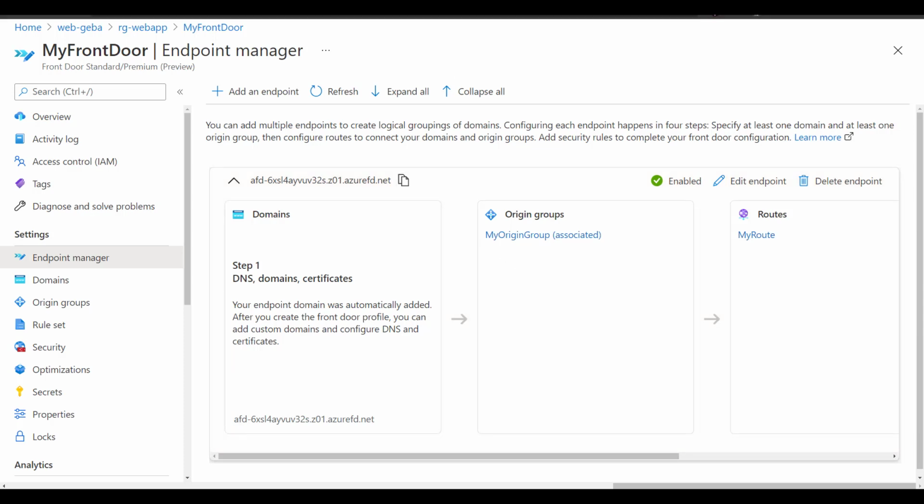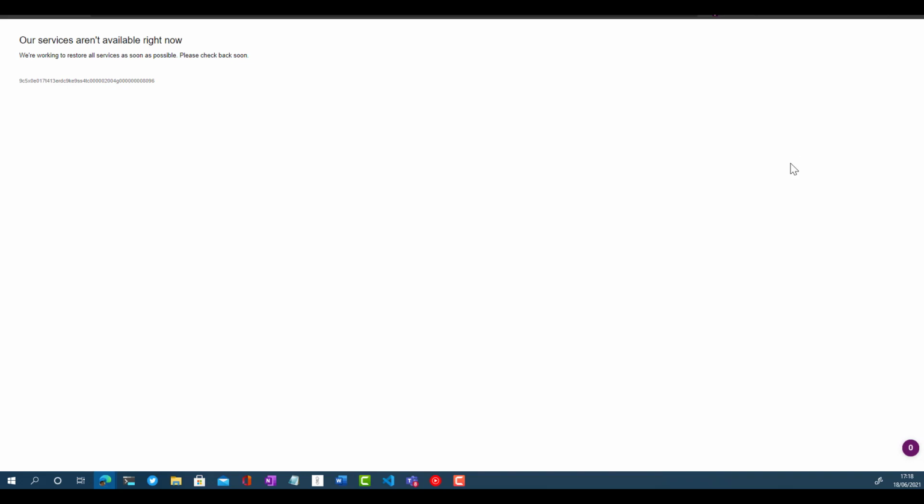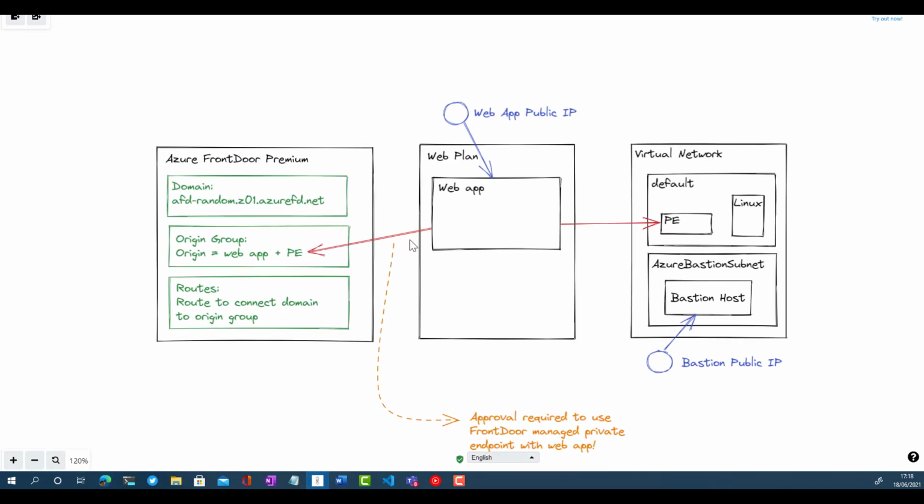So I'm going to open up a new tab, and I'm going to that domain name that I just copied. That's the Azure Front Door domain name. Now it takes quite a while, so I'm a bit surprised that it takes so long, but actually I'm not that surprised, because I know it's not going to work, because I forgot to do something. I didn't actually approve the private link. So what this means is that Azure Front Door cannot reach my web app here, because I have to approve, and you can see that here, approval is required to use Front Door Managed Private Endpoint with the web app.